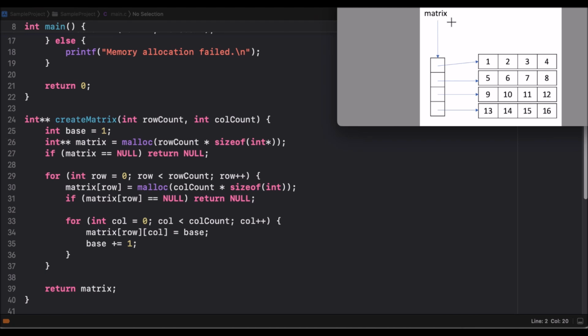Take a look at this illustration at the top right corner. Here I have my matrix variable, that is the pointer to an integer pointer, and the malloc function creates this vertical array right here. Essentially, it's an array of integer pointers, and each integer pointer in that array points to a row in the matrix. So initially, after making this statement, I have an array of integer pointers, but all these pointers just point to null or some garbage memory. They are not initialized yet.